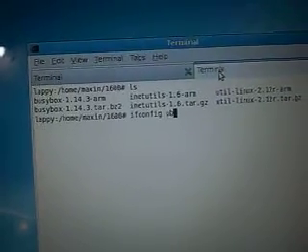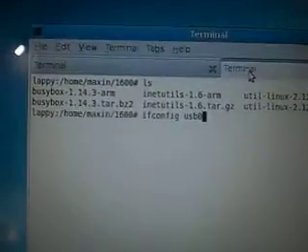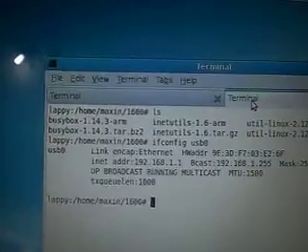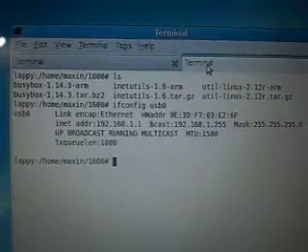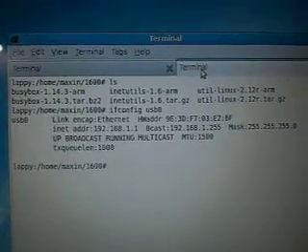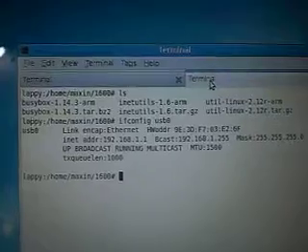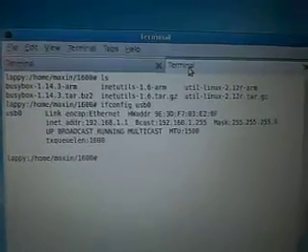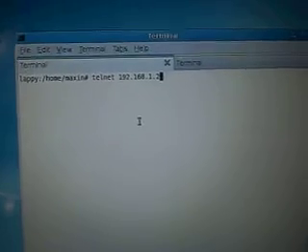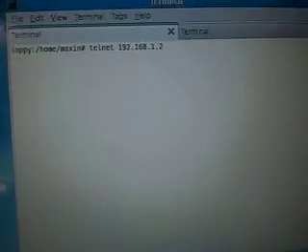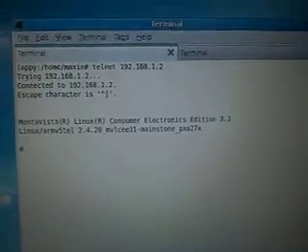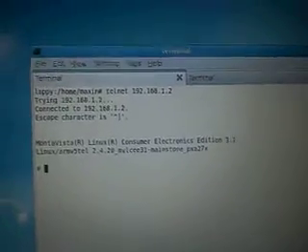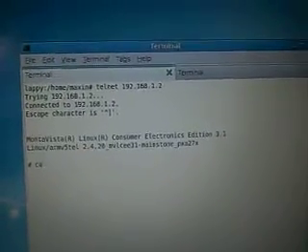So that is usb0. Let's see that configuration. Yeah, the IP is 192.168.1.1. By default this phone will have an IP of 192.168.1.2. So let's telnet to that. Yep, got the connection.